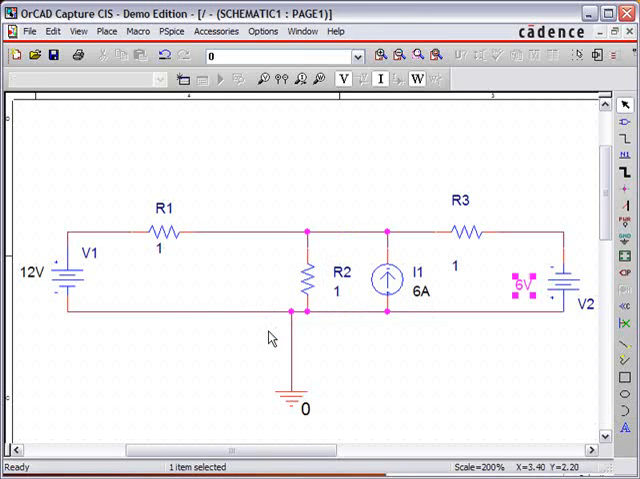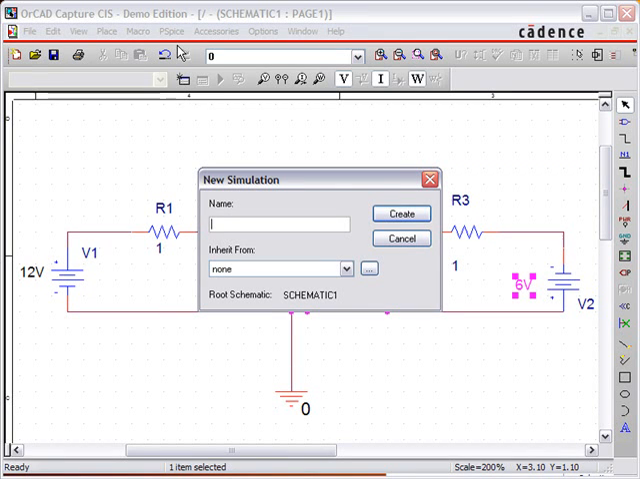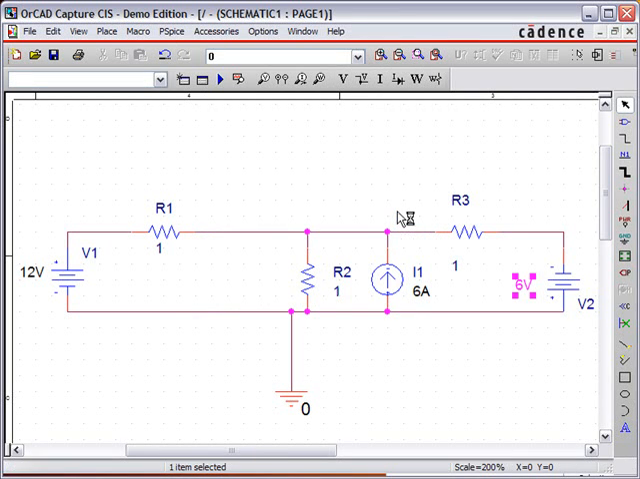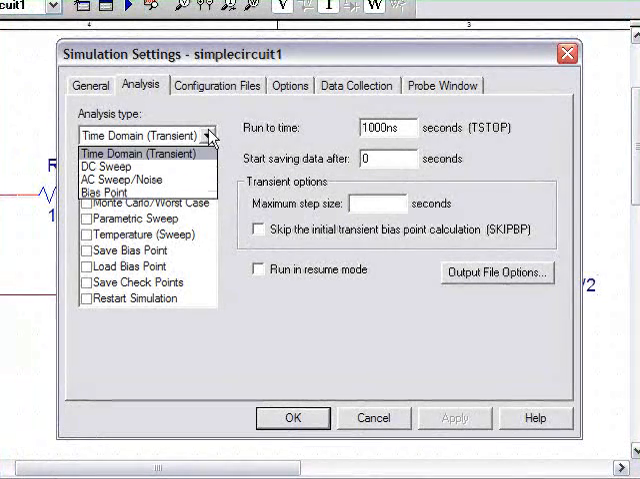So we're all set, and now we're ready to analyze our circuit, and we go to PSpice, which is right here, and we need to create a new simulation profile. We can name it simple circuit as well. Simple circuit 1, we create our profile, and it's going to ask us what kind of analysis we want to perform, and we want to do a bias point analysis.